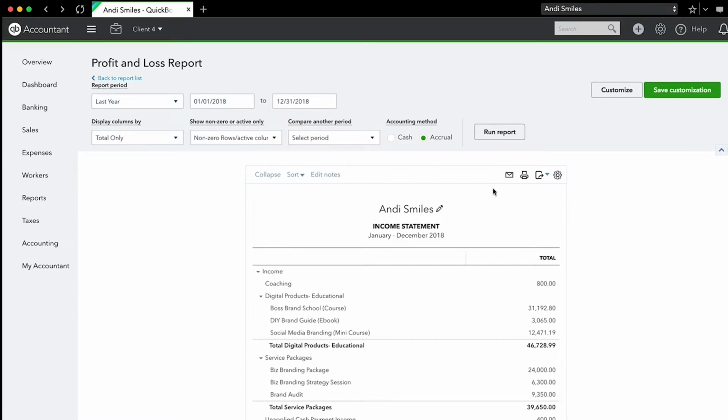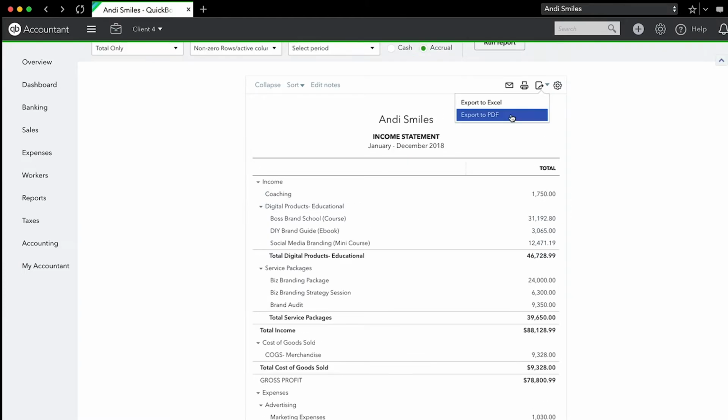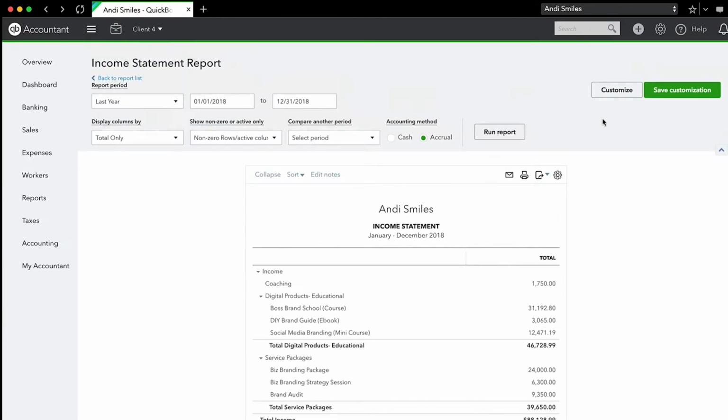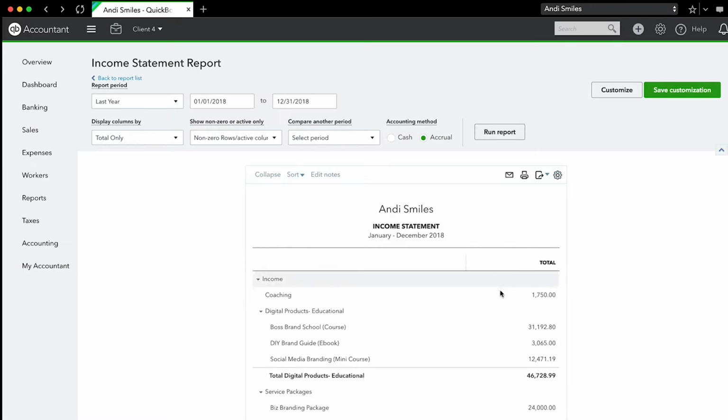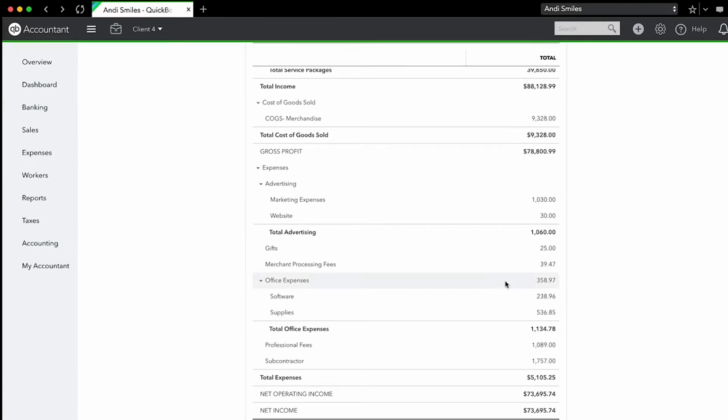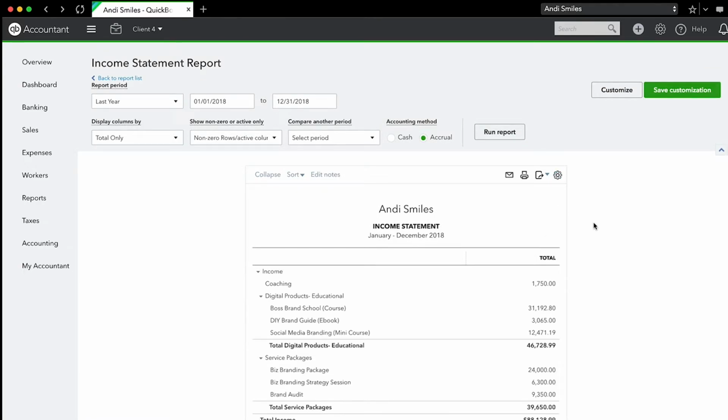And then here you can email the report, print the report, export the report as a PDF or as an Excel file. And here if you click on the gear, you can change the way that the report visually is represented. Now, there are a lot of other ways that you can customize a profit and loss report, but we would be here for hours if we did that. And again, I go over the customizations in my training, Quick and Dirty QuickBooks.